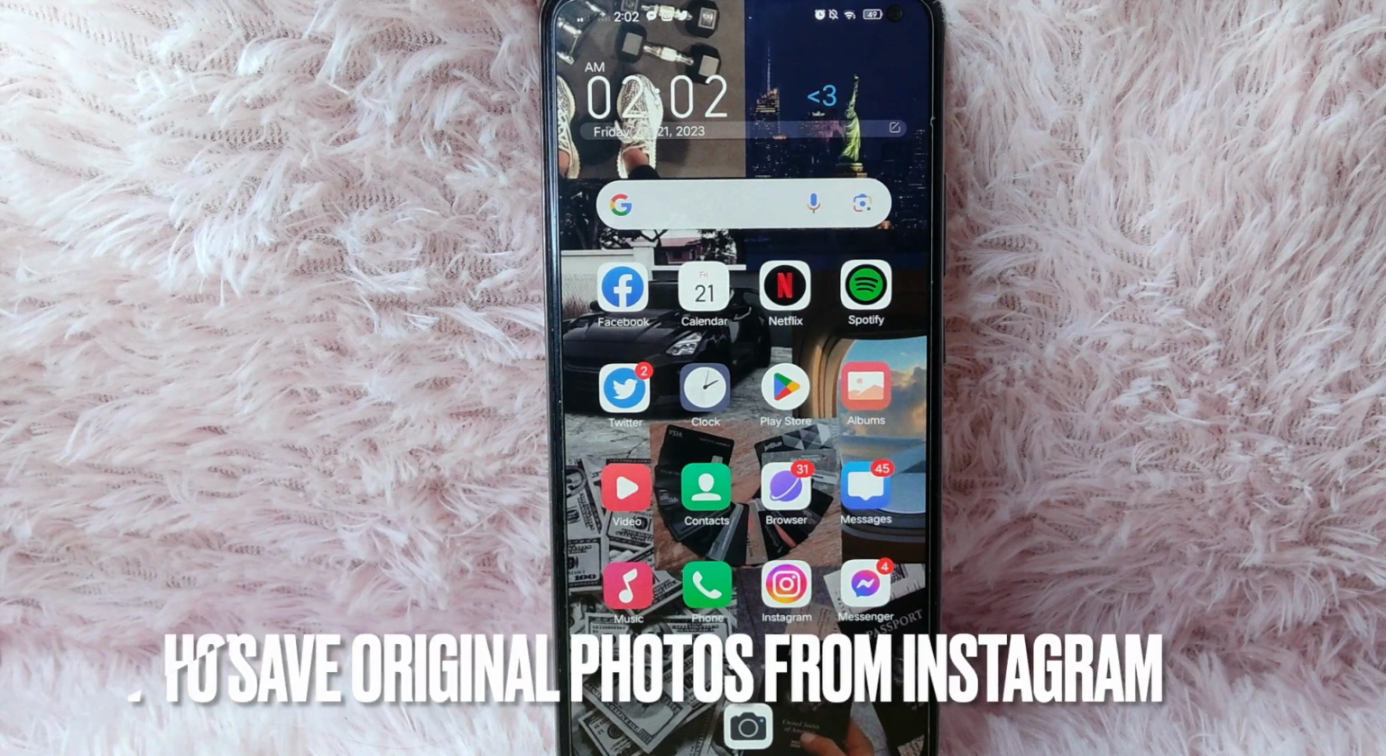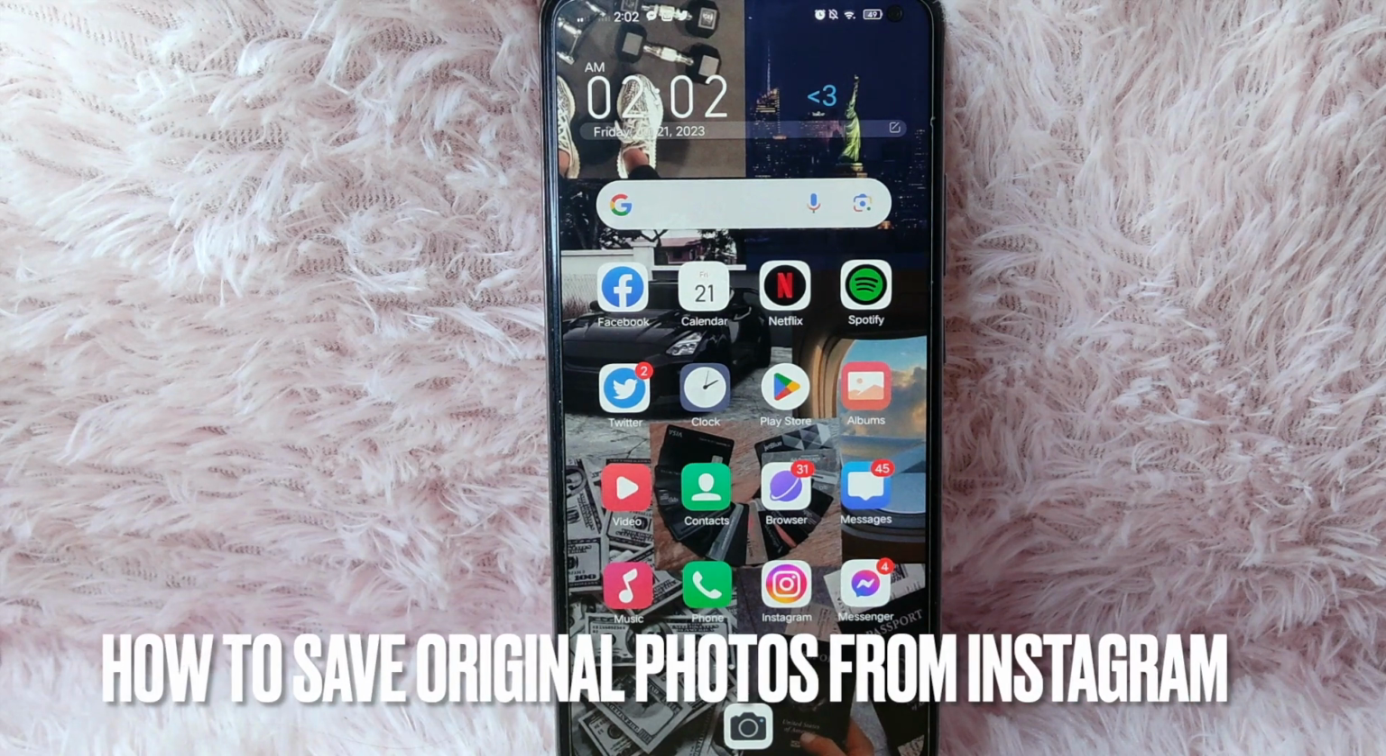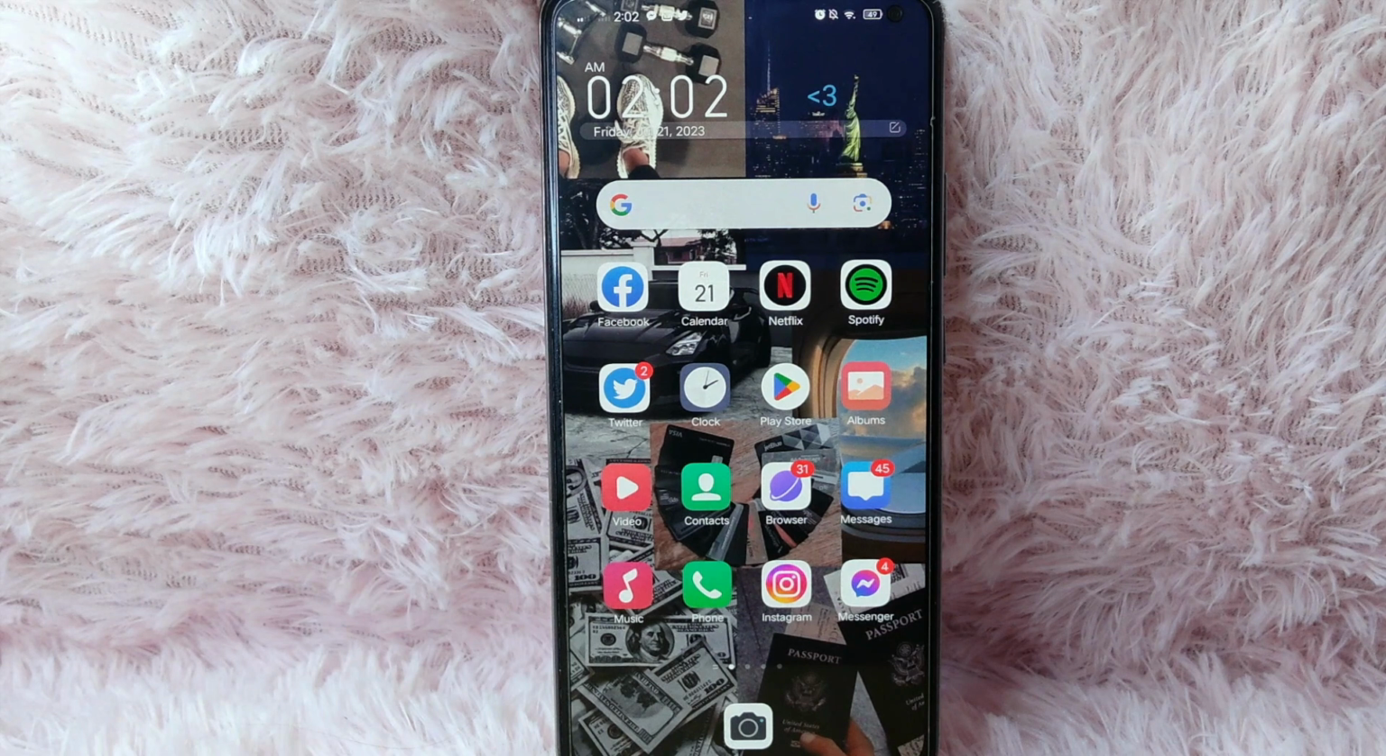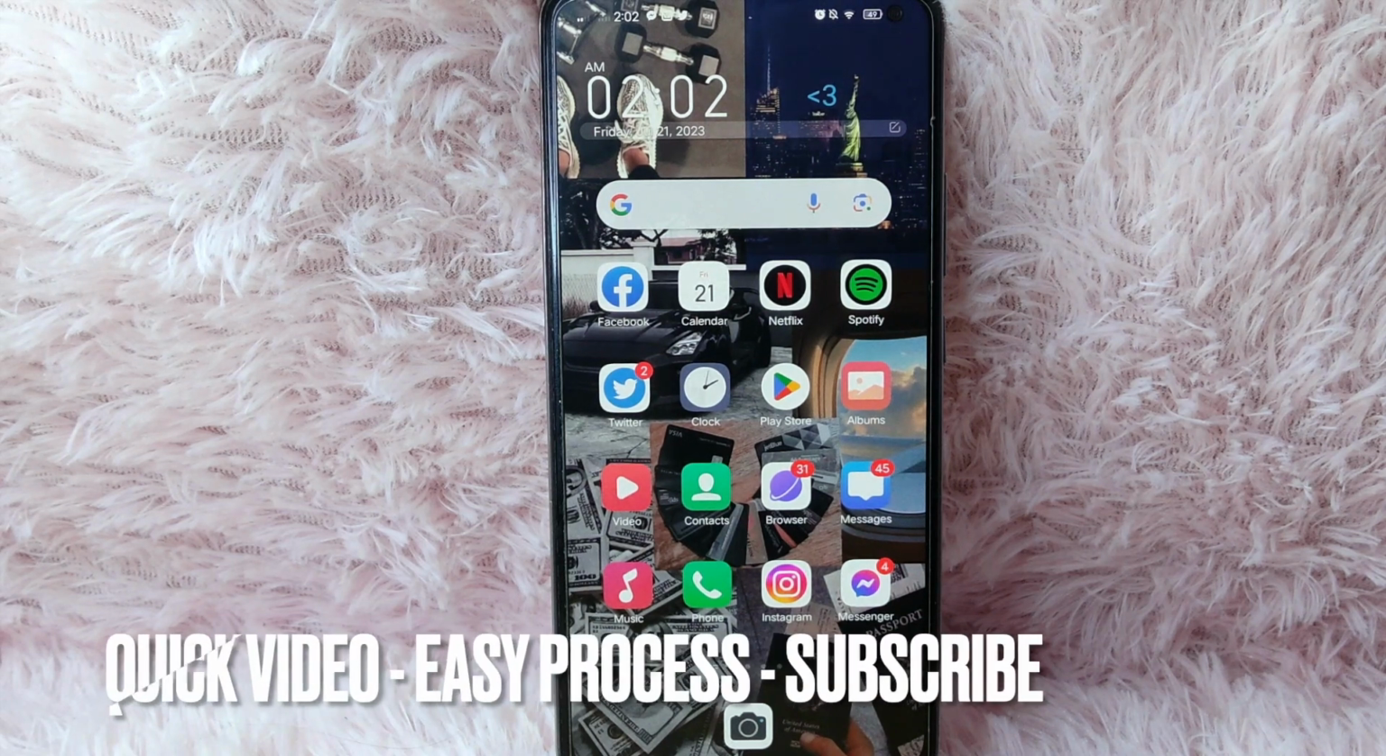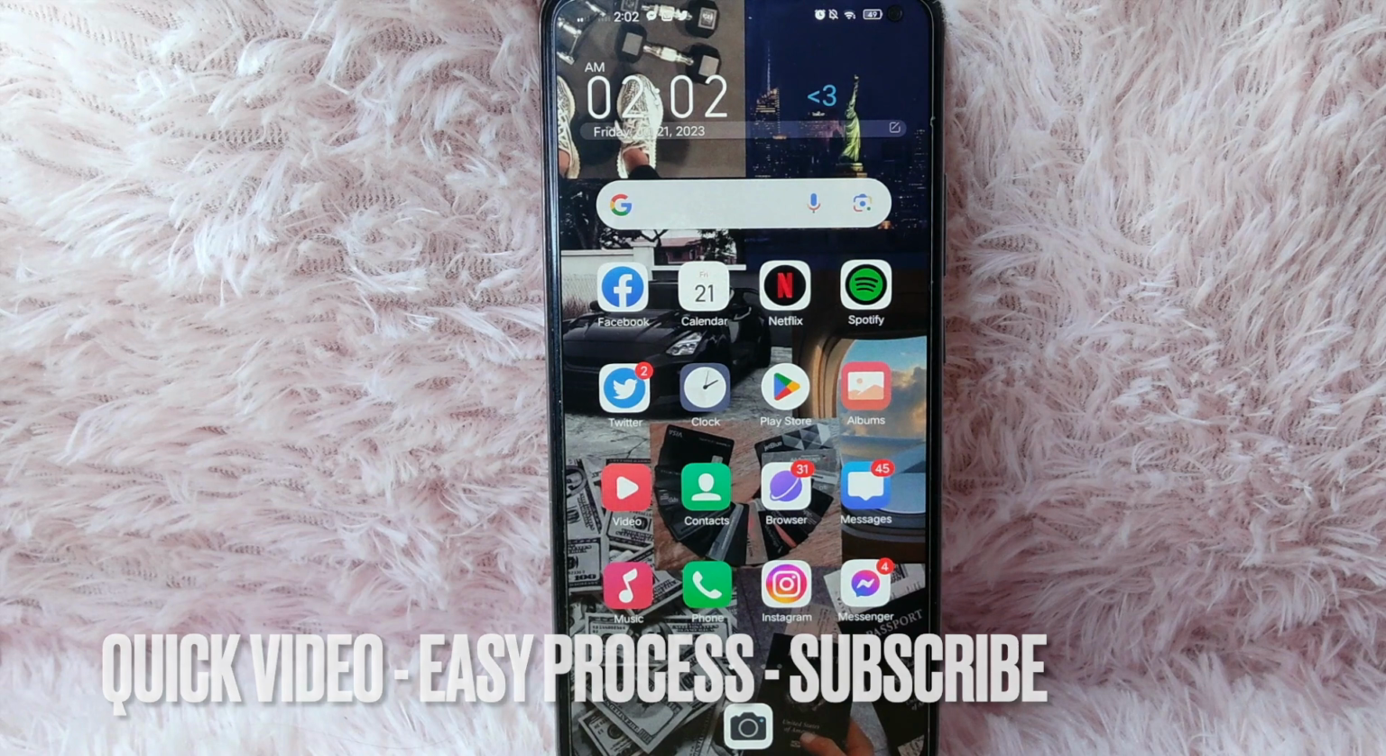In today's video, we are going to talk about how to save original photos on Instagram. Maybe you wanted to know how you can save original photos taken from Instagram but you don't know how. So in today's video, I am going to show you how you can save original photos on Instagram.